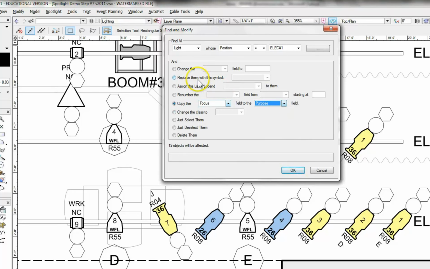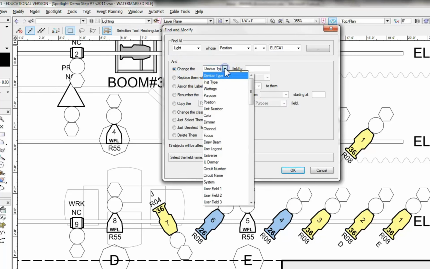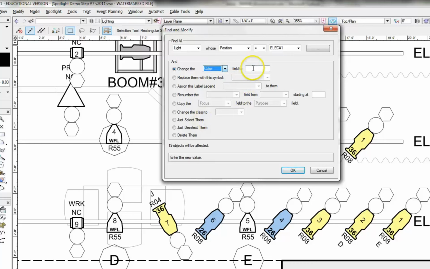But before we do this, this is a really good place, if for whatever reason you have your plot done and you want to change a lighting color. You want to change, oh, I don't want to use Roscolux 04 anymore, but I want to use Roscolux 05. If you don't want to go through and change every one separately, this is the one where you can come up here and change the color field to Roscolux 05. And everything on the first electric will get changed to Roscolux 05. But what we're going to do is copy focus to purpose.